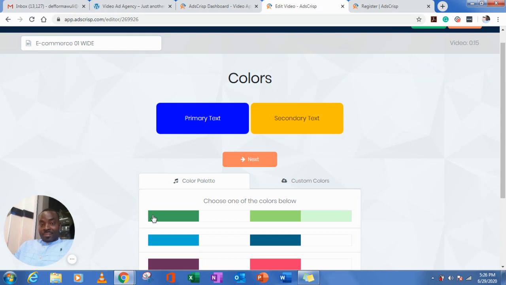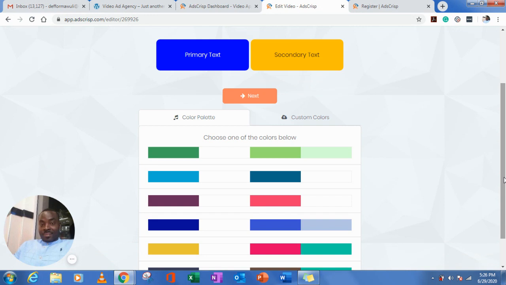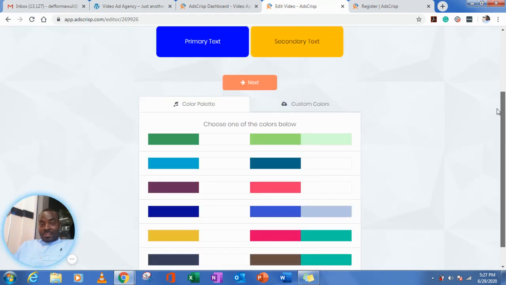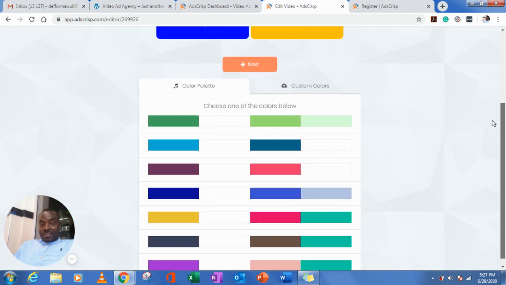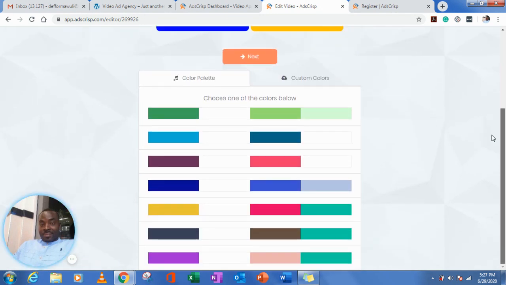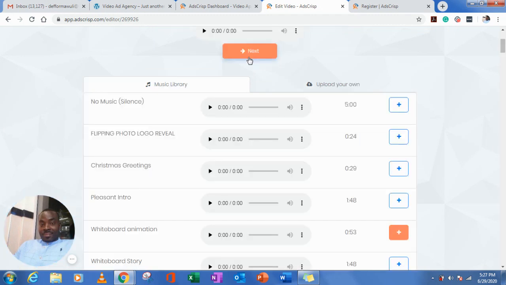After uploading your images, you select the color that you want to appear in your video. I think I like the color blue. Then you go next. That is step 5.